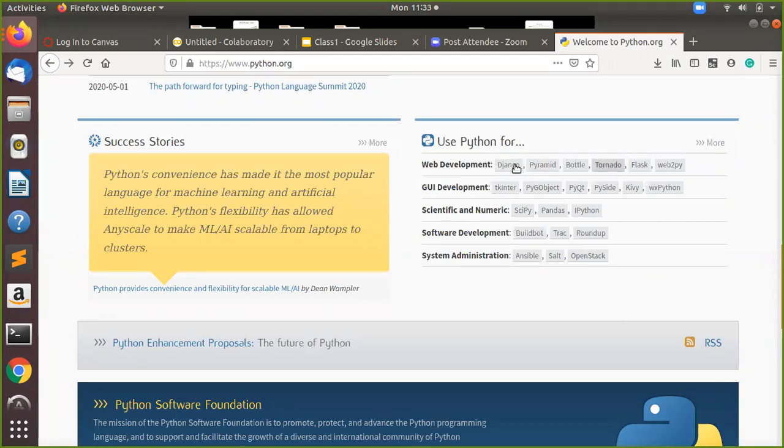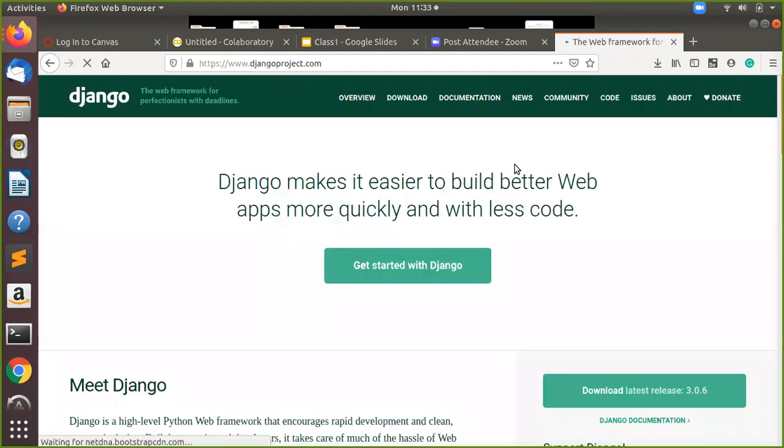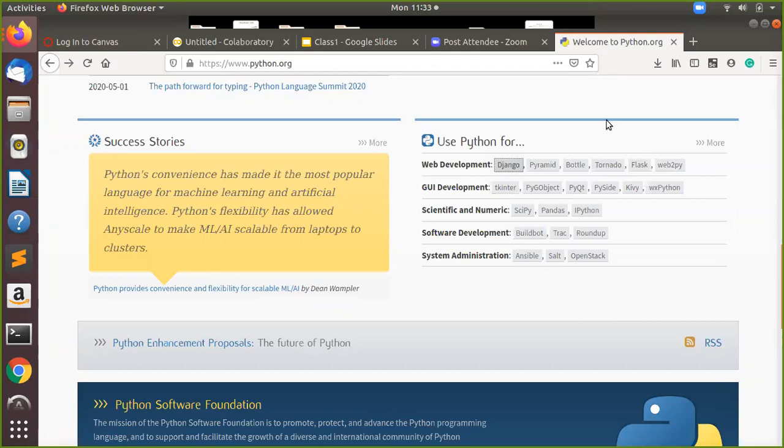If you click on one of them, they will let you know how to start with it, how to build, what is Django, how to build your first web application, the backend application, from Django. You can also download Django from here. So this website makes it all easier for anyone to learn Python.